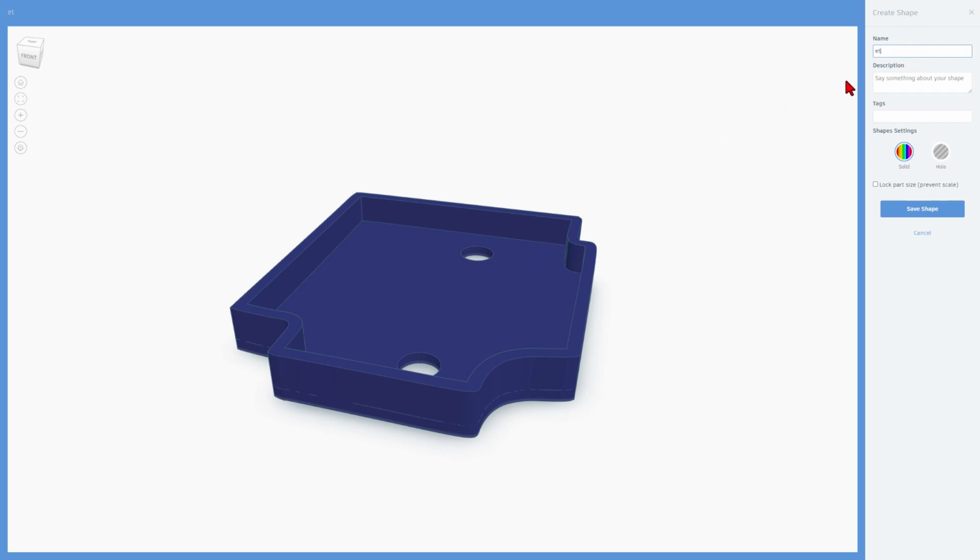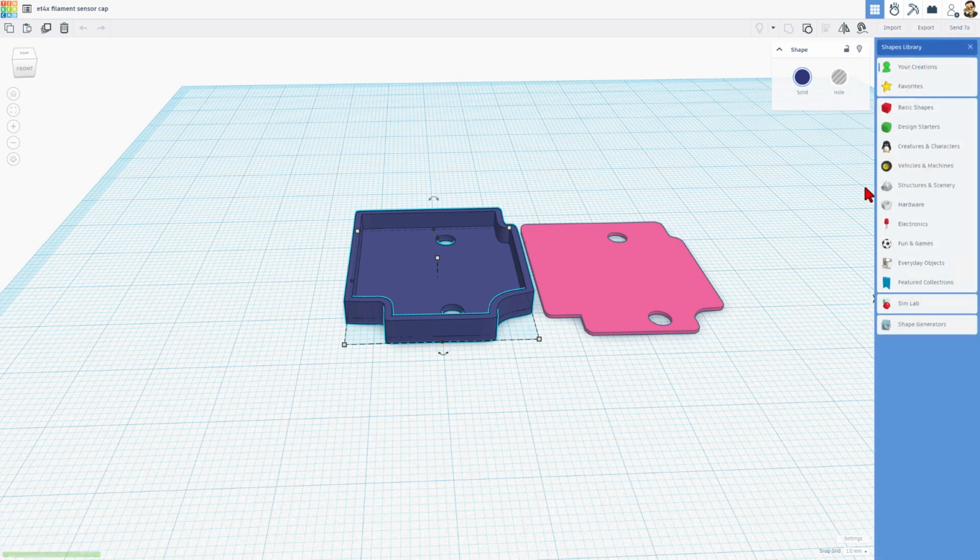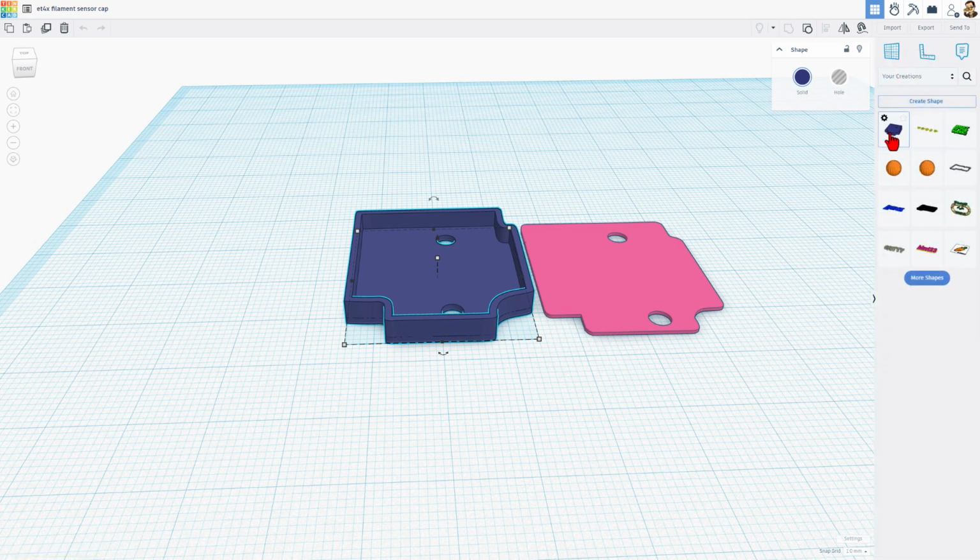So I'm going to give it the name ET4X Cap. Could add more in the description. I could add tags. I could lock the part size for this one. That is the exact size it needs, but I still rarely do. And I'm going to save the shape. Now, whenever I launch another project, I can switch to your creations and it'll be right there.